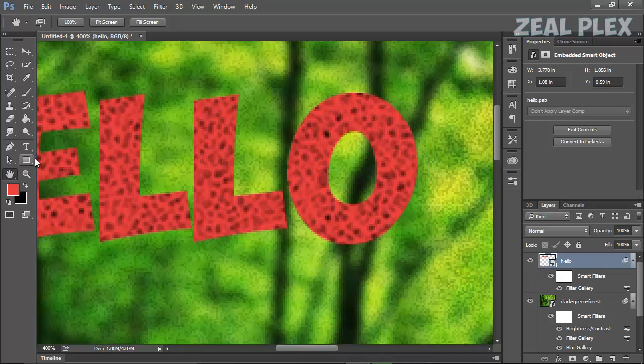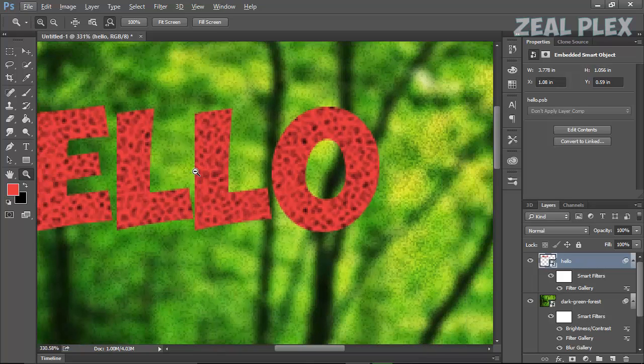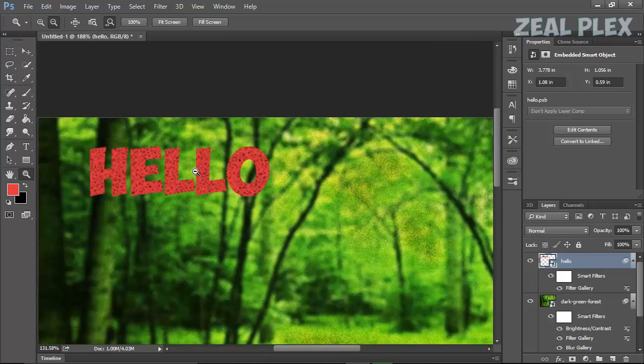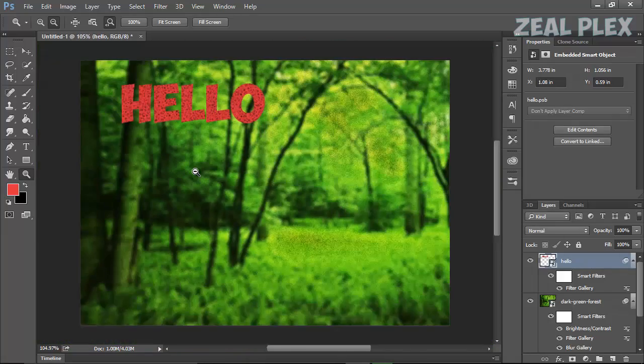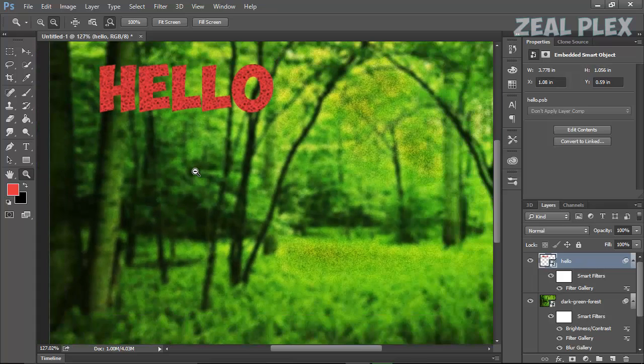Where is the zoom tool? Okay, here is the zoom tool. Actually, I'm not used to the zoom tool, because what I do is press Alt on my keyboard and scroll with my mouse, so it goes inside and then outside just by scrolling.